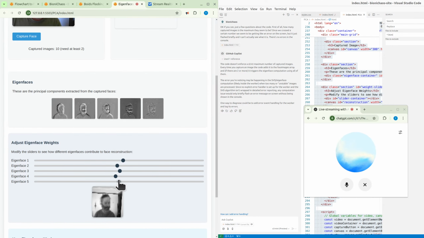Yeah, can you keep it short and fun? Sure. PCA is like finding the best angles to look at data. Eigenfaces are just PCA's way of recognizing faces, like a camera that picks up on key features to know who's who.